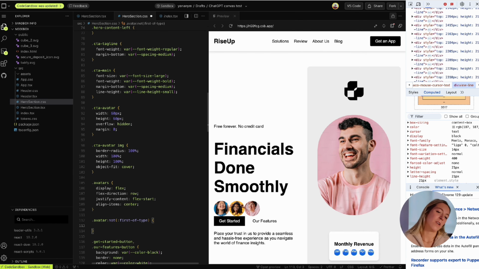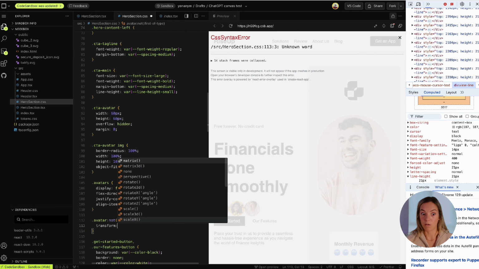We don't want to do the margin negative. But wouldn't that be better to use transform?